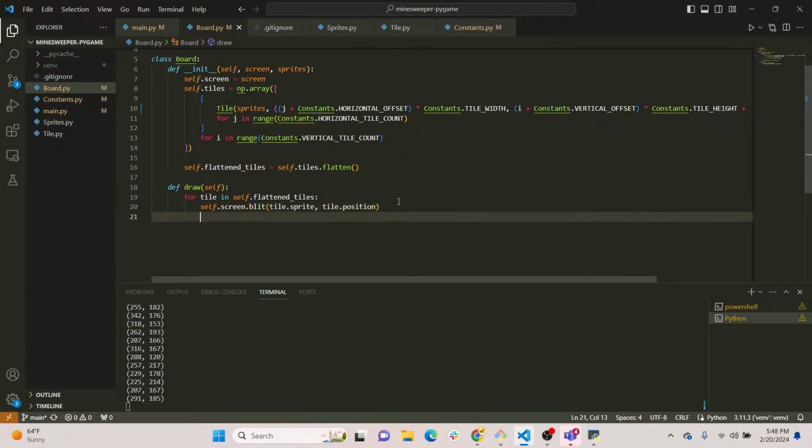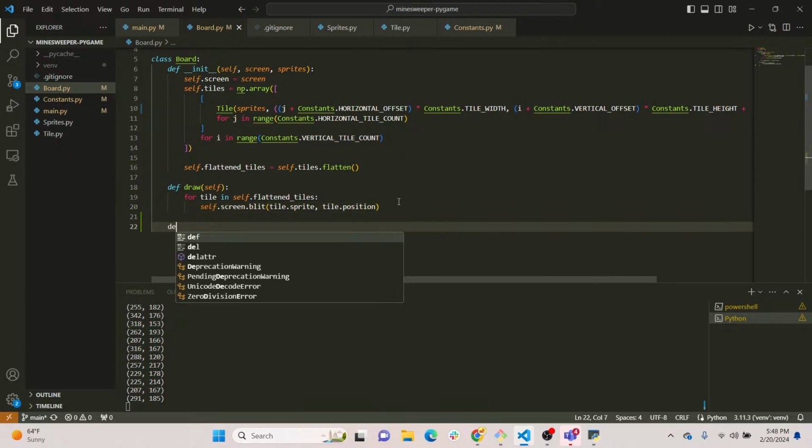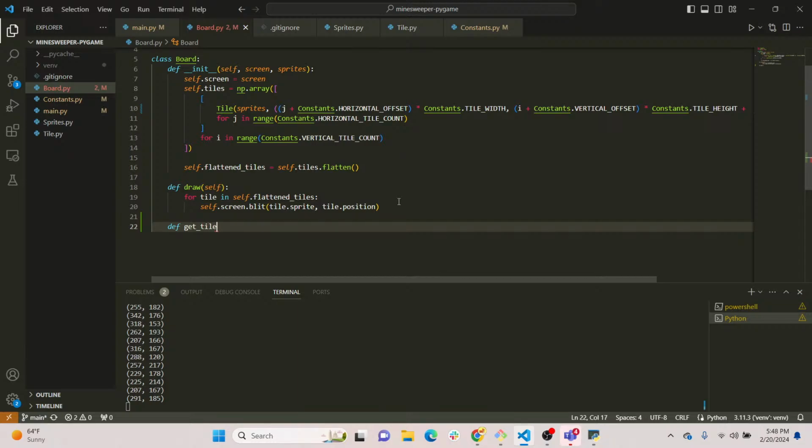My dogs are fighting. Okay. Def get tile from mouse position. I think that'll be useful. Self, and then you need mouse position. Right, and this is the tuple that we're looking at down here.